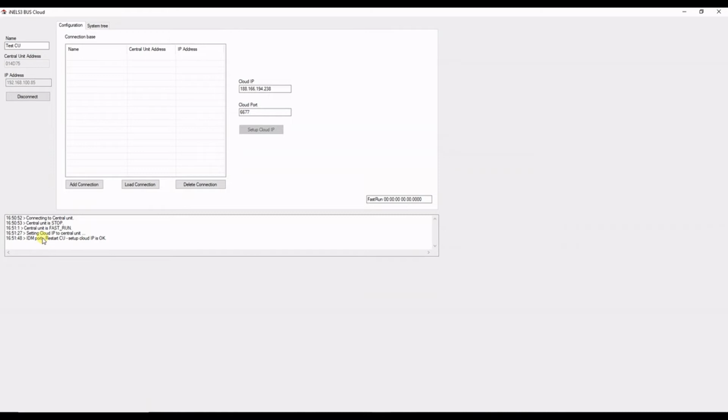So here we got a message that restart CU, setup cloud IP is okay. So that means this application connected the central unit to the cloud. Now you will see that at the same time the central unit will restart automatically, then close this window.